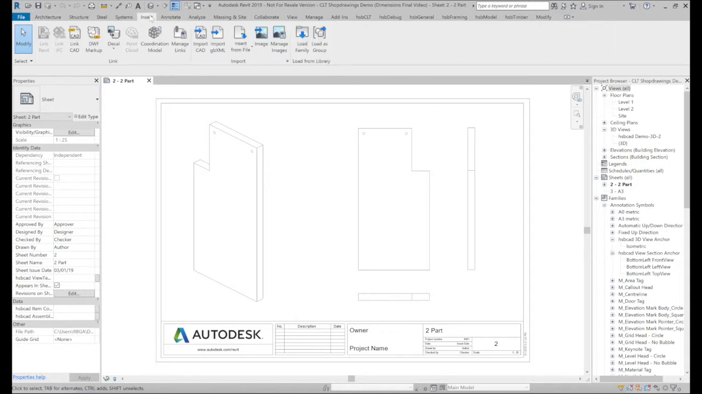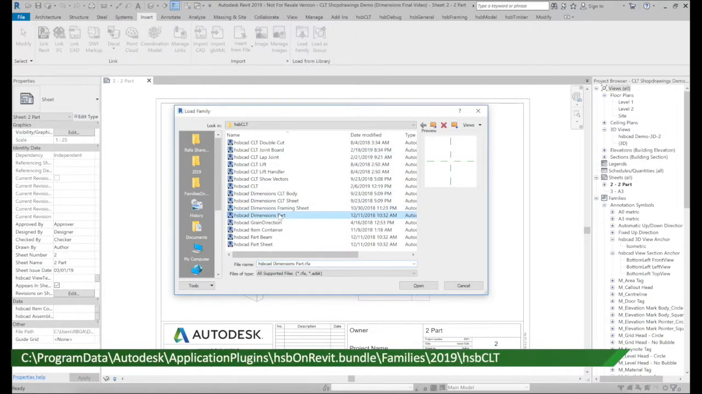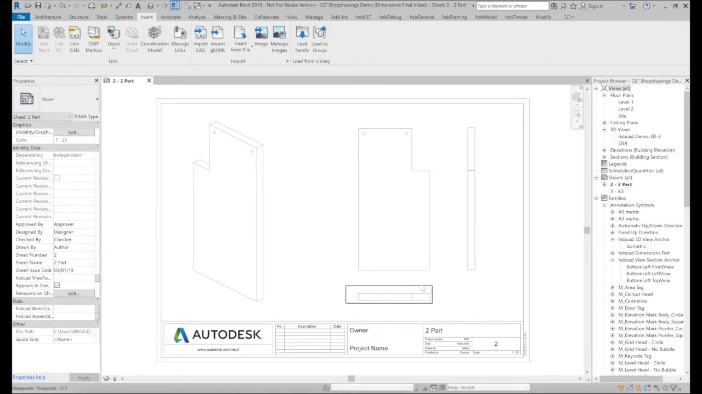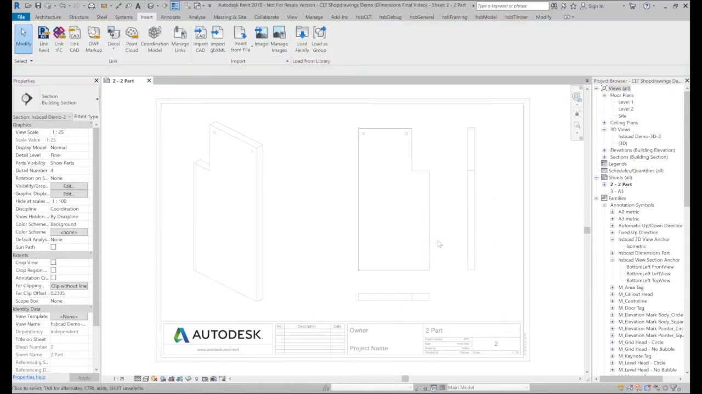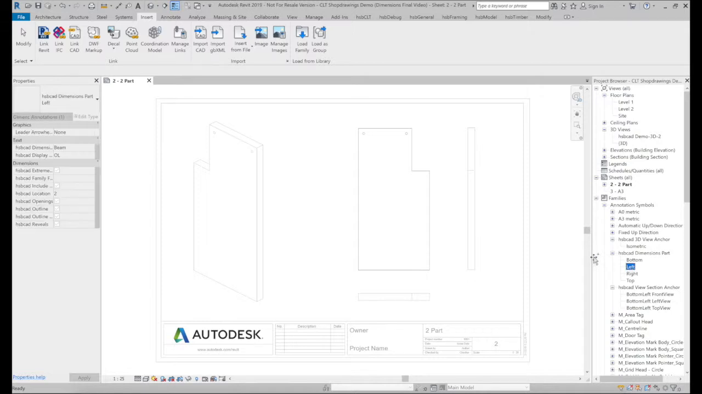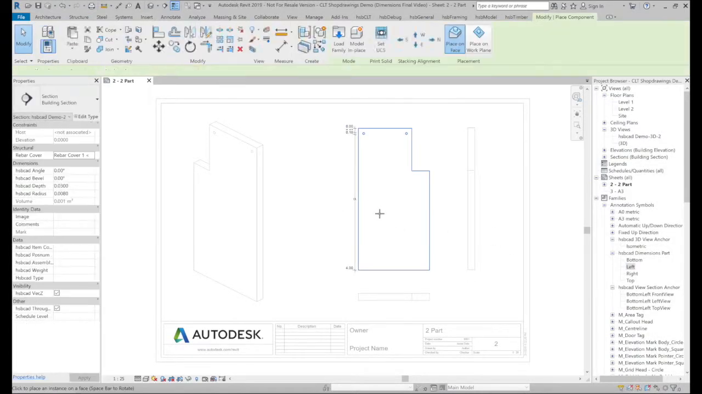Now, the first step that we're going to take is we're going to load a family. This family is called dimensions part. Now we're going to activate one of the views on the template, as so. And now we're going to take the dimension part, select one type, in this case left, drag it and drop it, and proceed to select the structural element.